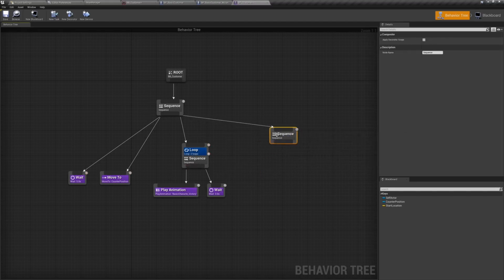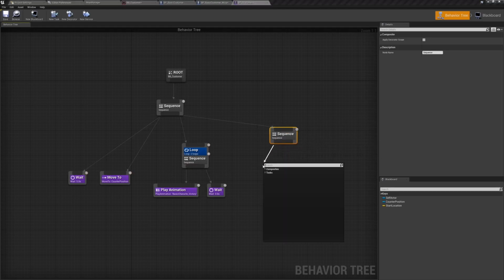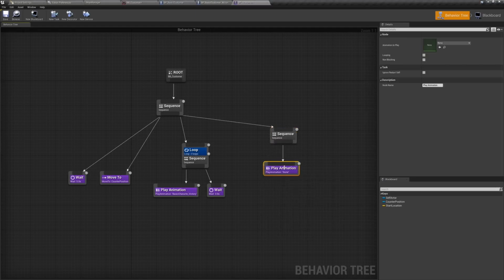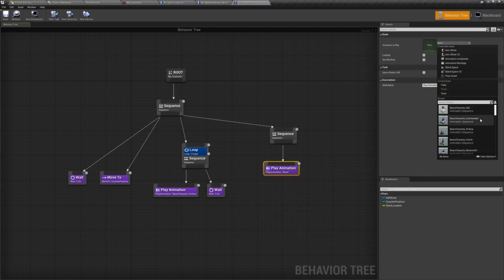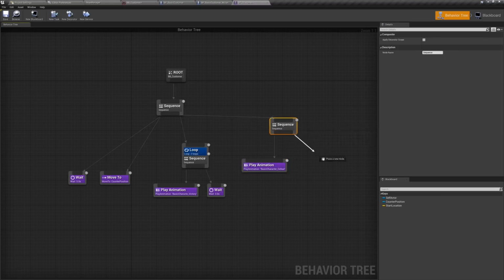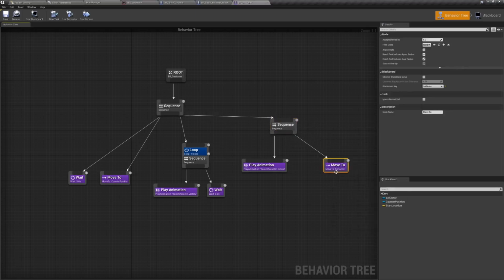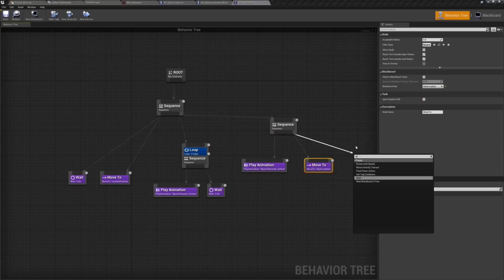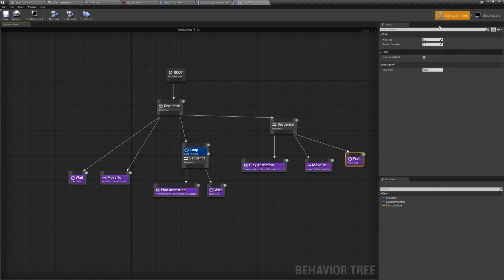Okay, so I will do this loop, and then we can set, okay, let's play another animation. This one is going to be defeated, like, okay, you haven't given me the order, so I'm just gonna leave. And then move to that location, start location, and when it finishes, let's do another wait, which is going to be like 30 seconds, for example.